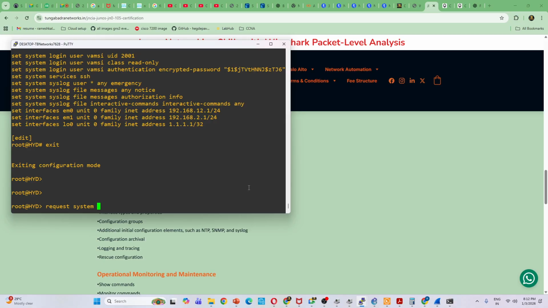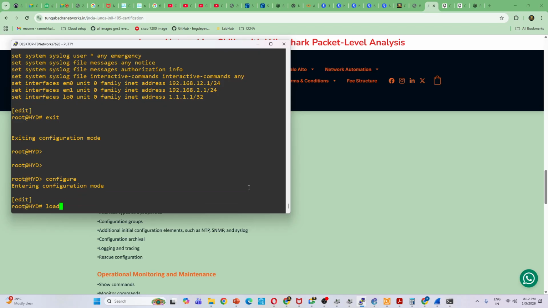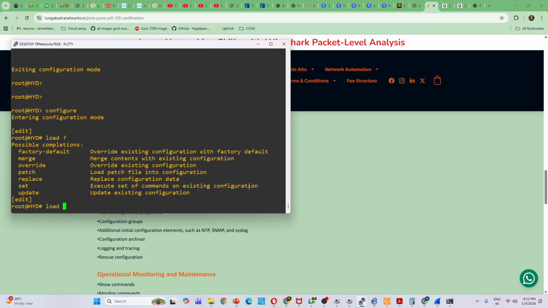Request system configuration, not configure. You can see load factory-default, load override, load merge. I told you, right? If you give load factory-default, it will erase the configuration and restore the factory default. Okay. Is it clear, everyone? Hello.